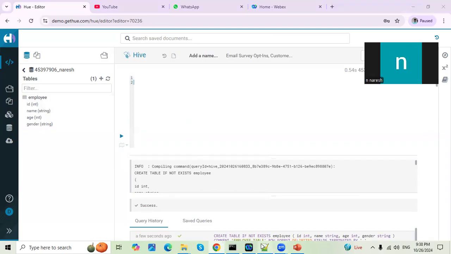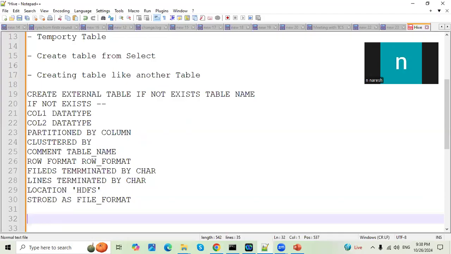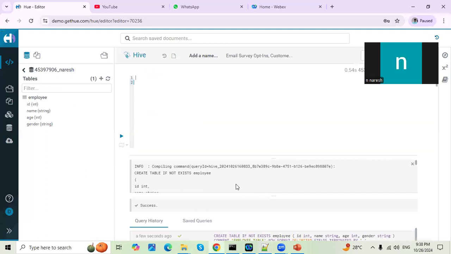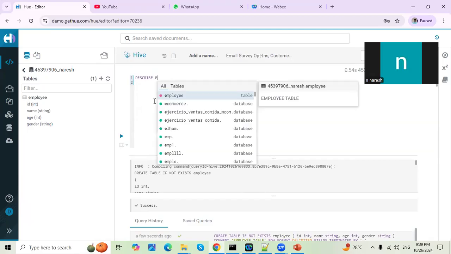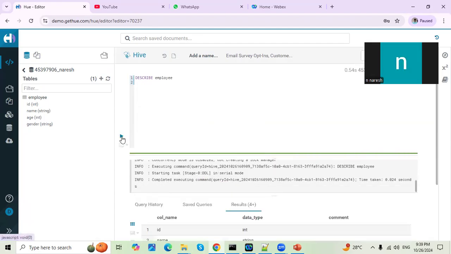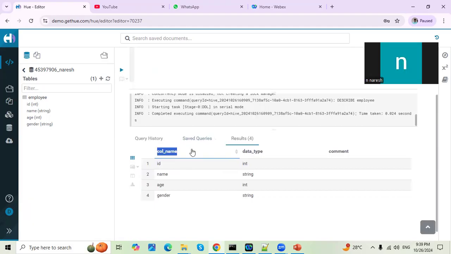For the safer side, as we are in the practice session, keep this DDL here. Now I want to describe the table. What is the table name? Employee. Just type this and click, and it will describe the table. Here you can see the column name and data type you have assigned: for age int, for ID integer, gender string, and name string.